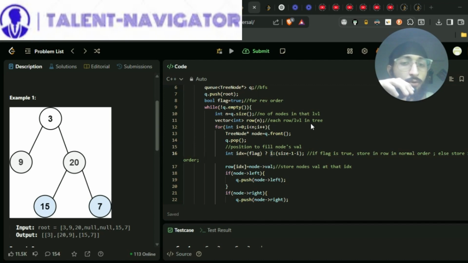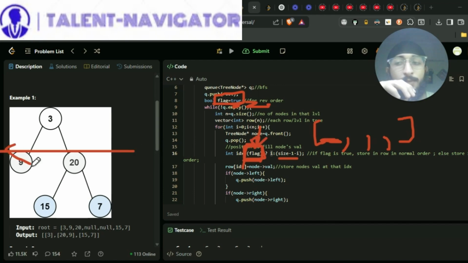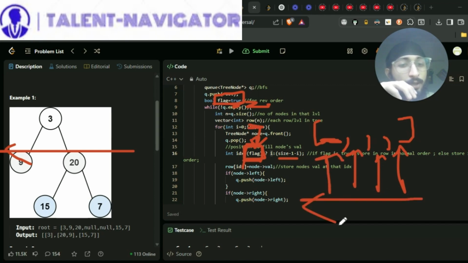So let us just show you here. The index would be equal to i in case the flag is positive. That is, if we don't have the reverse order, then index would be normally placed, right? But in case we have the flag as false, that is for reversing the order, then we'll be traversing from right to left. So we'll start storing in this row vector from the reverse, that is from right to left. So that is how we're starting from size minus i minus 1.